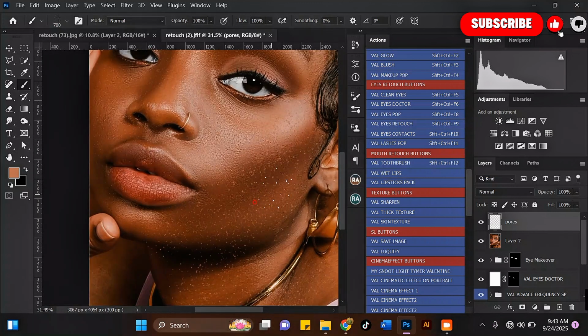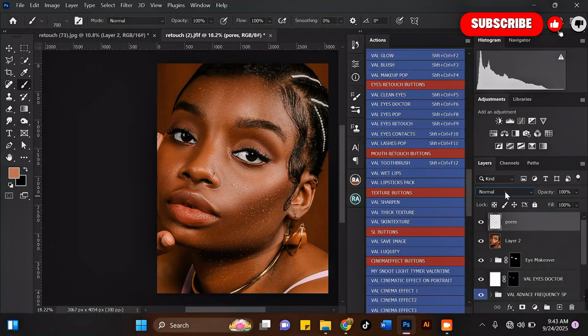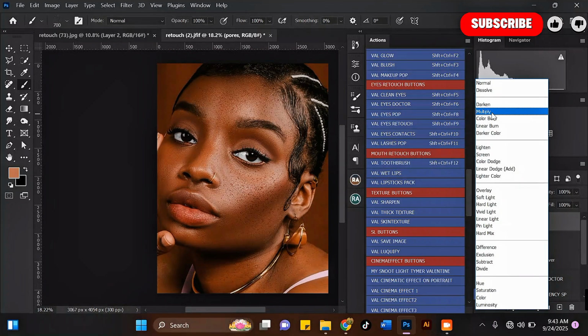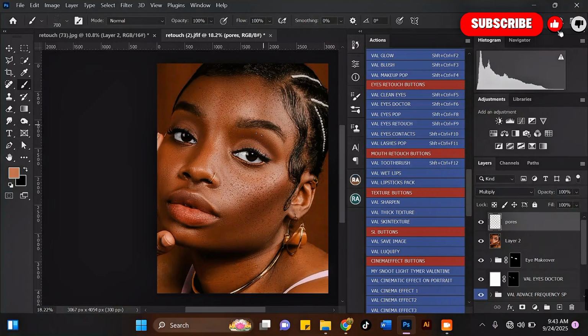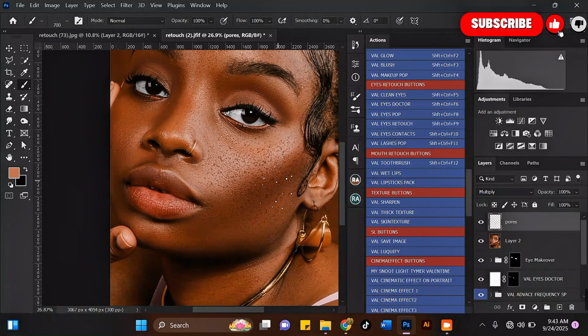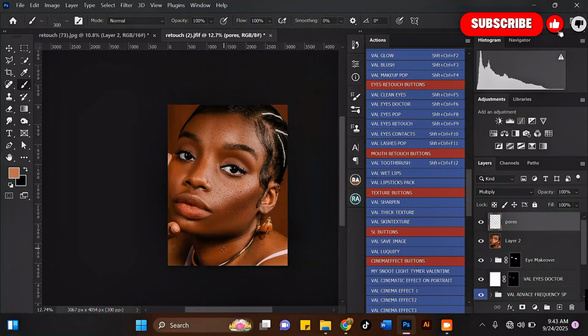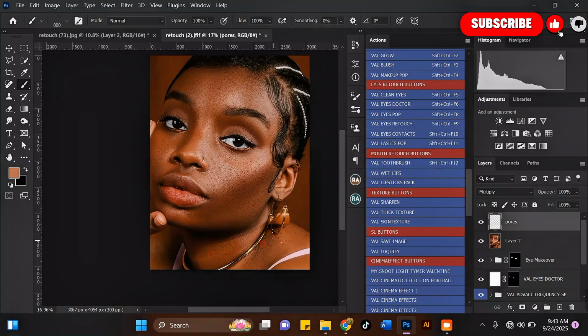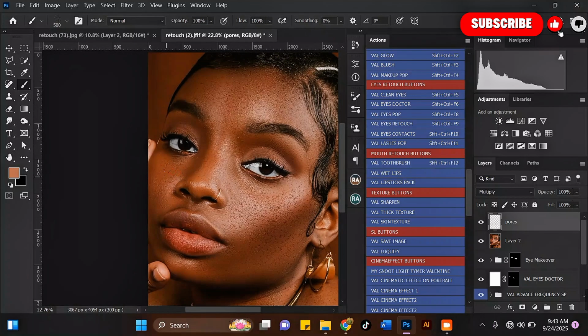When you feel like you are okay with the result you achieve, what you do is play with the opacity. As you can see, I drop this blending mode to multiply. I still need to add more pores on the skin. As you can see how the skin is becoming now, the skin will be looking real like a human skin.